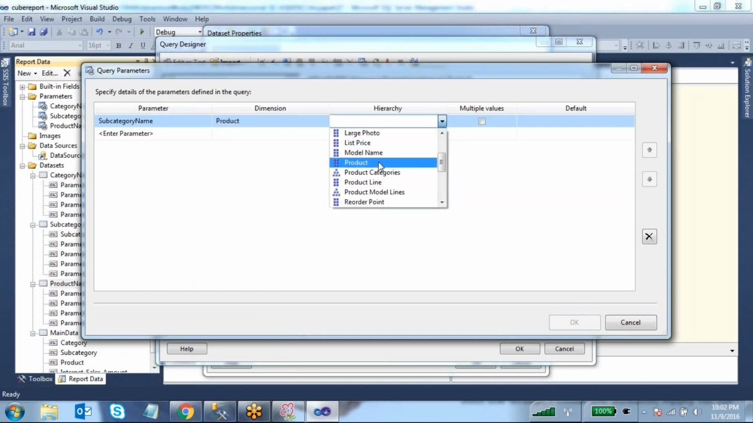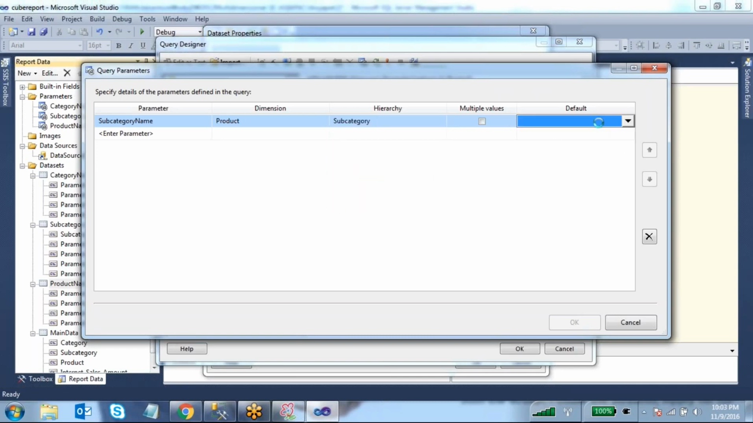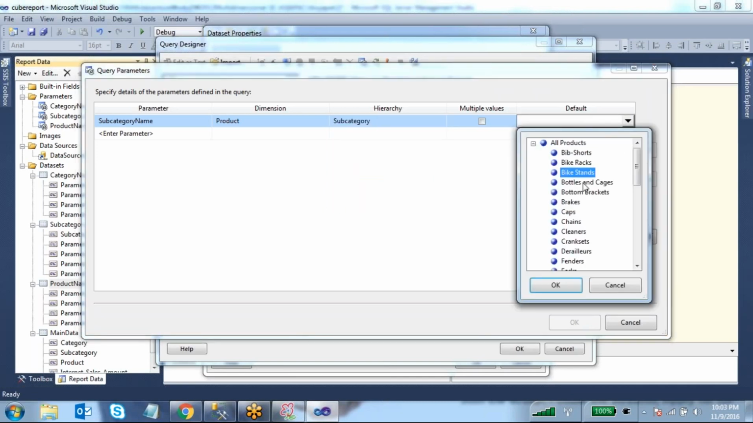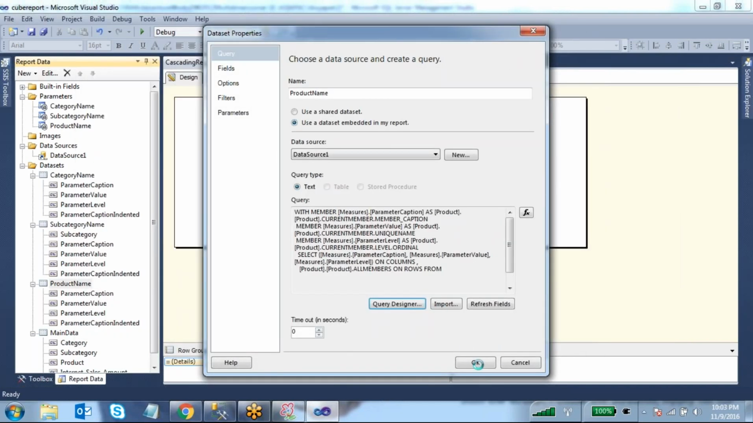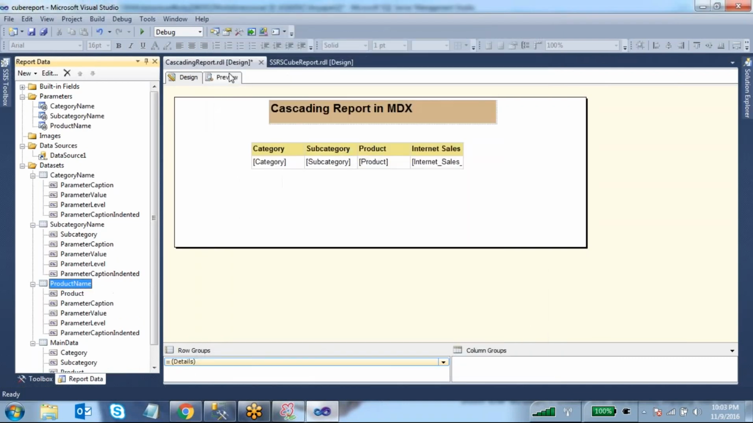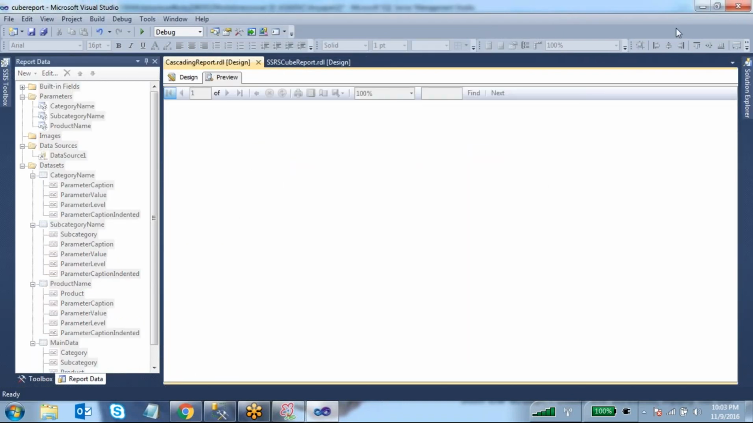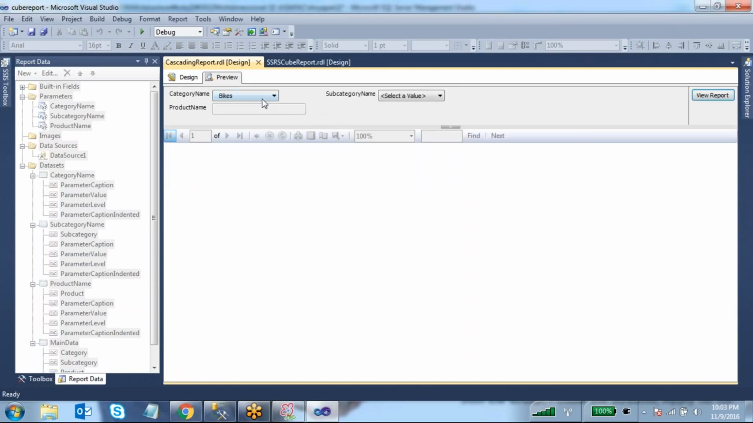The hierarchy is, what is the column name? Subcategory. Okay, if you want to give any default value, just give it. Click OK. Click OK. Click OK. So just see the preview. Right. So the default value we have given is bikes.